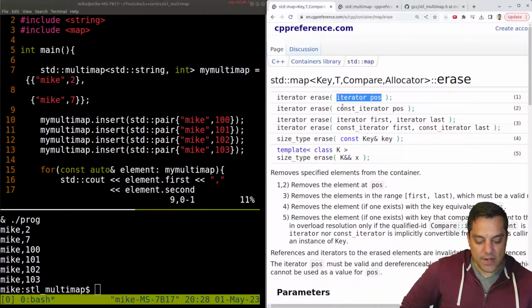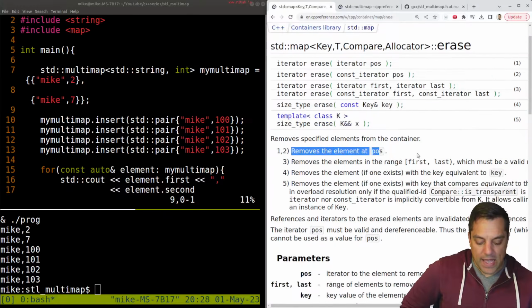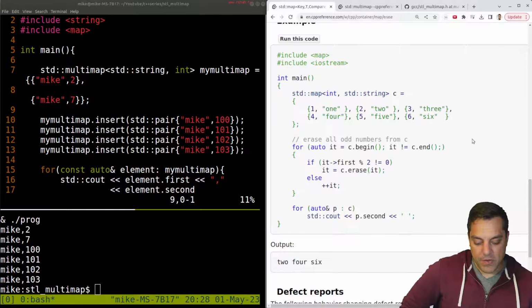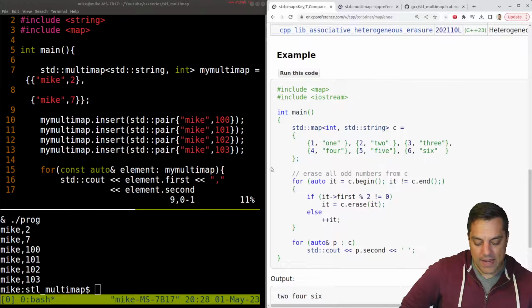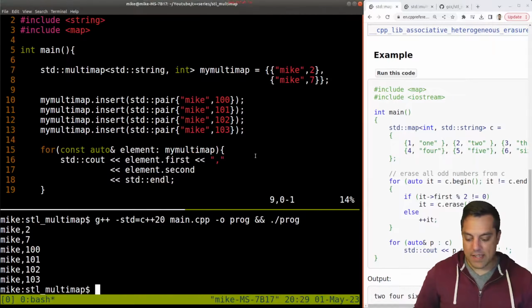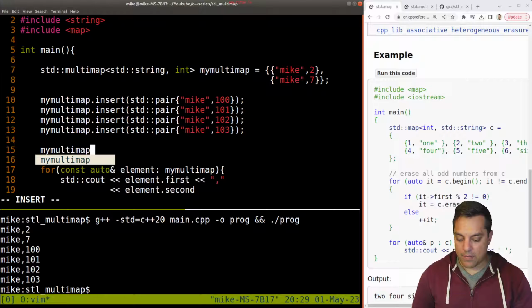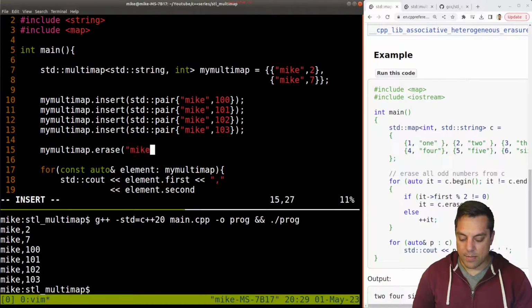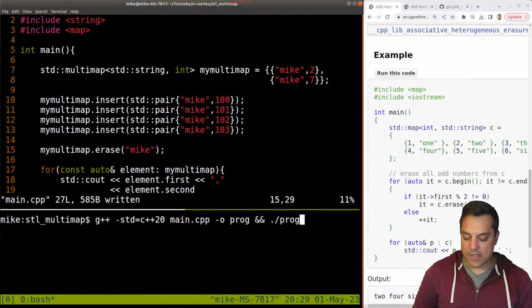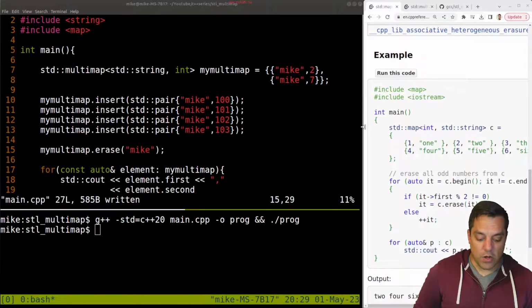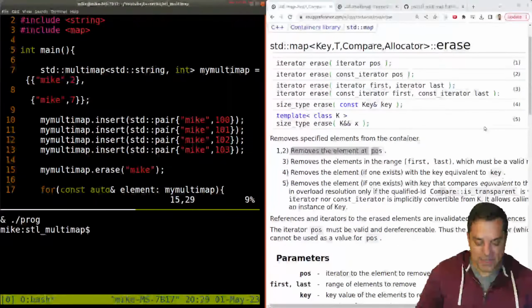So erase. Now, we've got a few different ways that we could do this. It says iterator at our position here. Okay, so we're going to remove the element at some position. And we want to see, does this erase everything here? Let's just run it once and see what happens. So let's do my multimap erase mic. I'll run it, and then when we iterate through, let's see what happens. In this instance, it gets rid of all of our entries here that match mic.